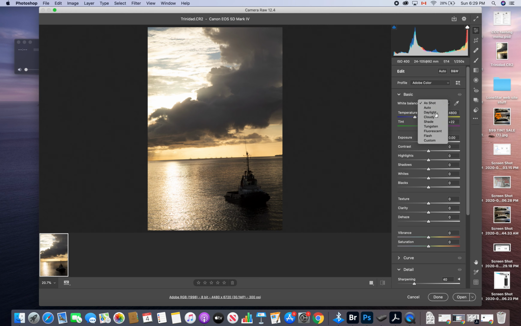For instance, if I pick daylight, you're going to see it goes a bit warmer. If I pick cloudy, it's going to go even warmer yet, because typically cloudy is going to be a cooler environment. If I pick fluorescent, it's going to go much cooler because fluorescent lights give a warmer tone to them. So pick the appropriate one. Now my white balance was pretty good as shot, so I'm going to keep it as shot.